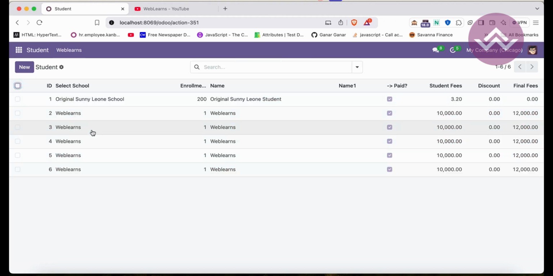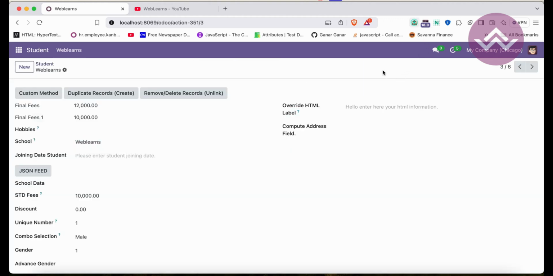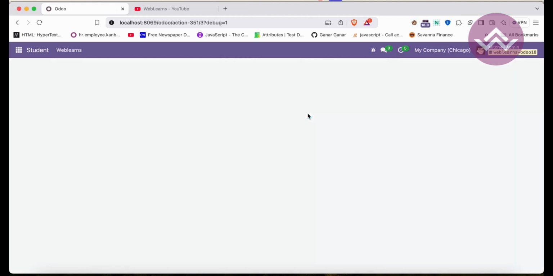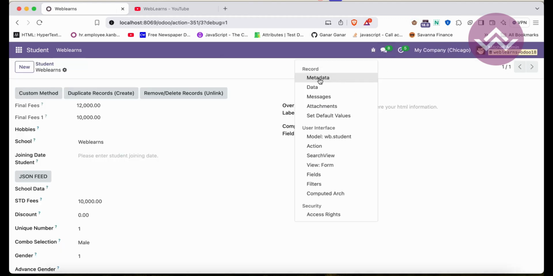And another thing is, if I activate the developer mode, you can see the metadata here.